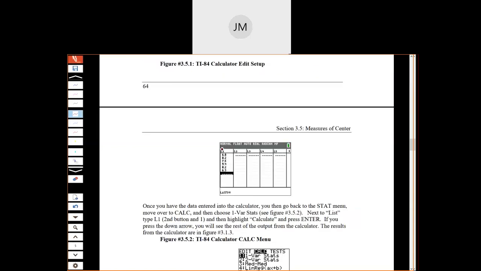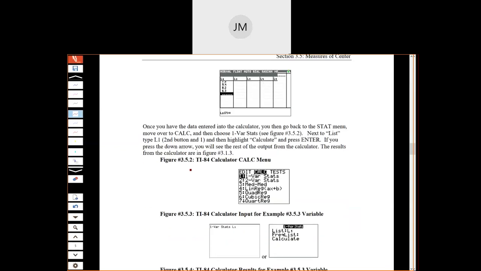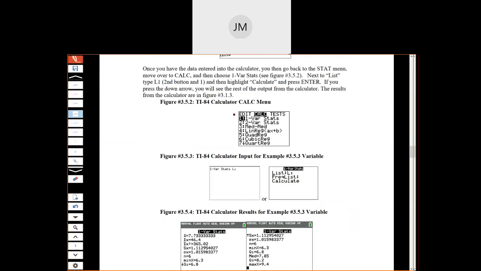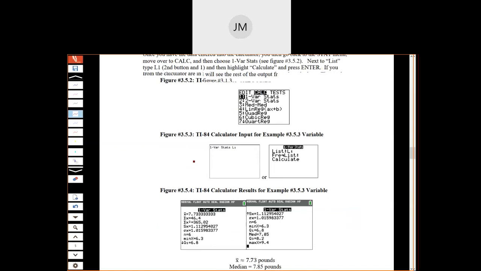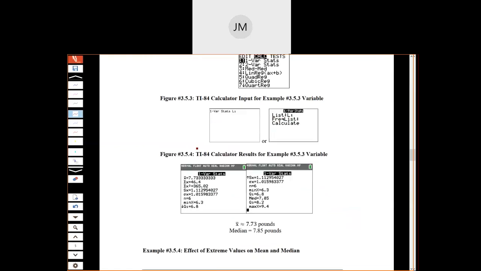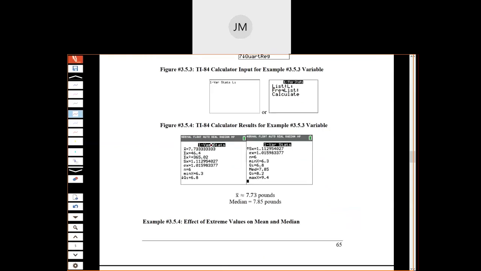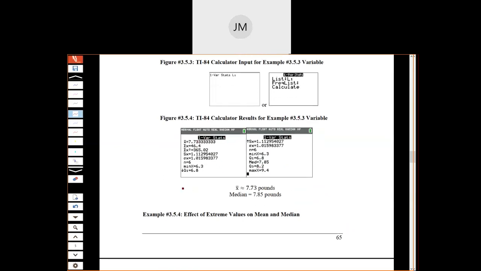So here's a picture of putting the data in. Okay. Then we have the one variable stats, right? Here's our little menu, and then this is what we get. And we have kind of two screenshots here to show you all of the stuff.